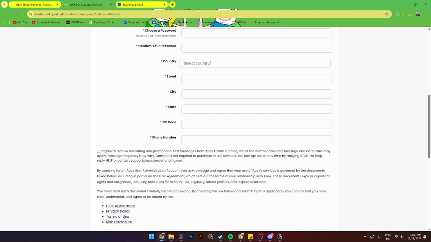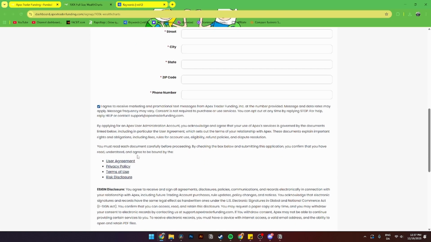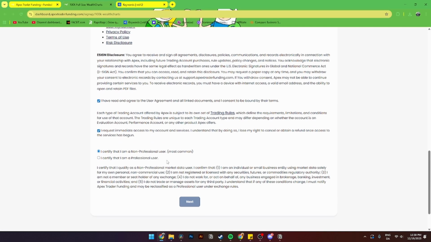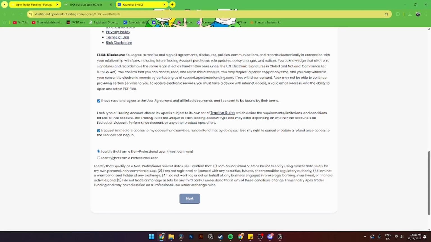Once you've done that, you'll need to click I agree to receive marketing. And you'll need to click that or else you will not be able to register for an account. You'll also need to go down here to see that you have read and agreed to the user agreement, and I request immediate access to my account and services. Down here you can also choose whether or not you are a professional or non-professional trader. You just need to click on this one right here.